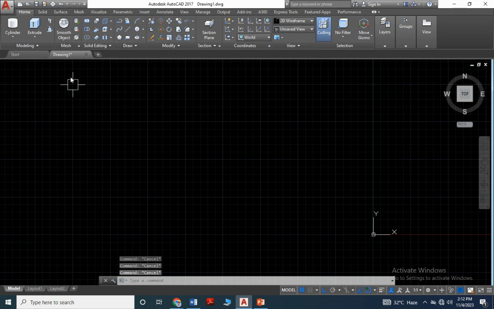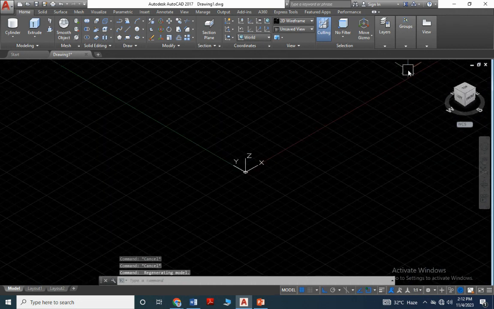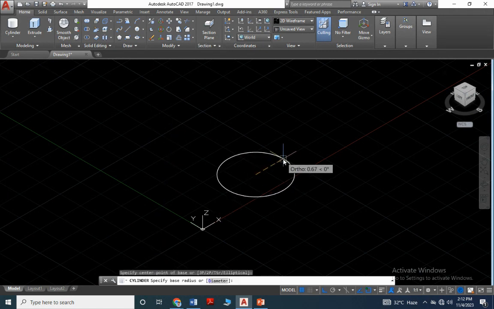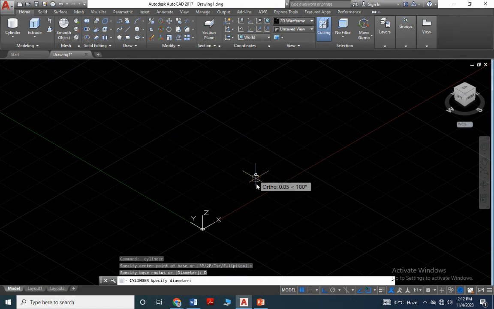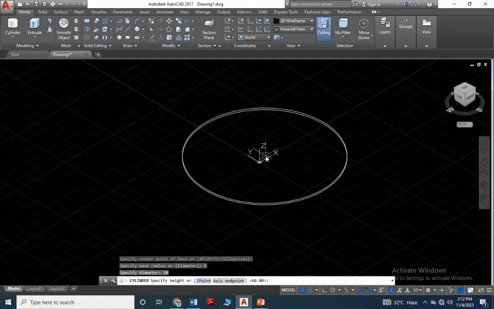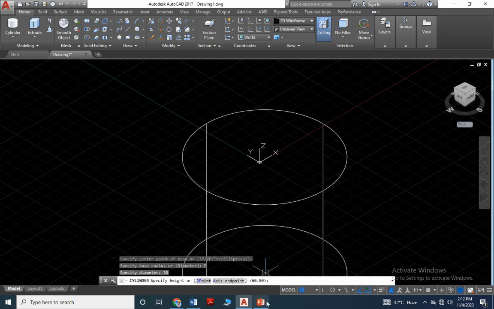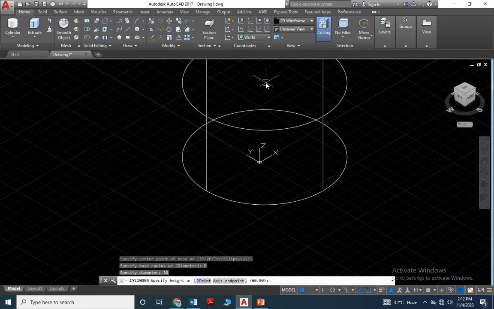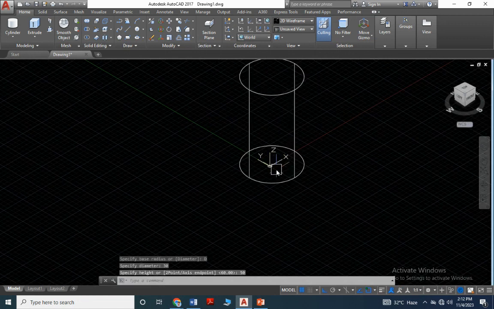Before you start the 3D, convert the view cube to 3D, and only then it will be visible. Now start again, press cylinder and pick any point. First mention the diameter, now 30 mm. And height: automatically the axis length is 50 mm. So now I press 50.